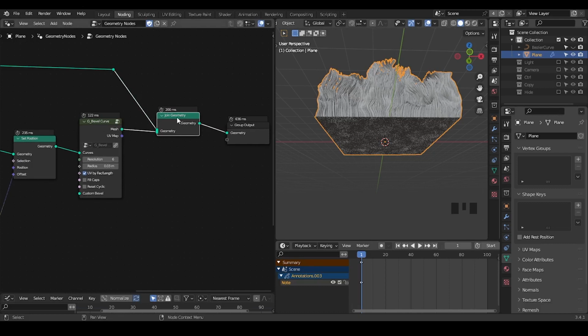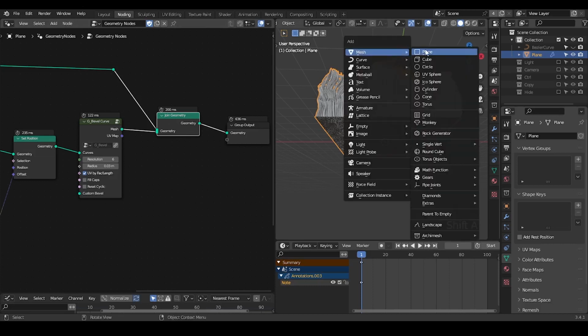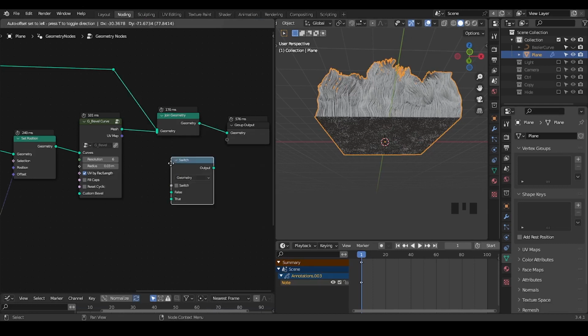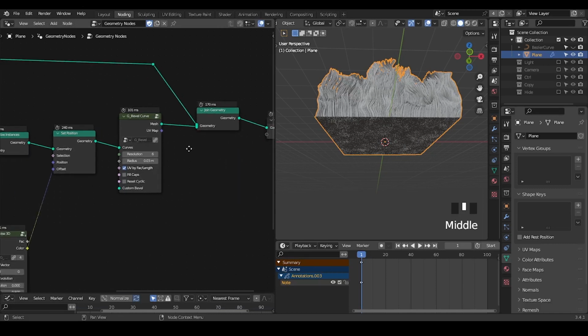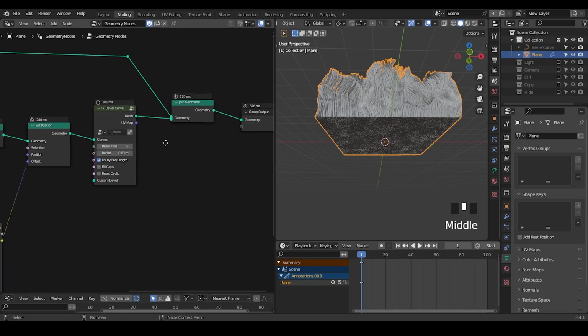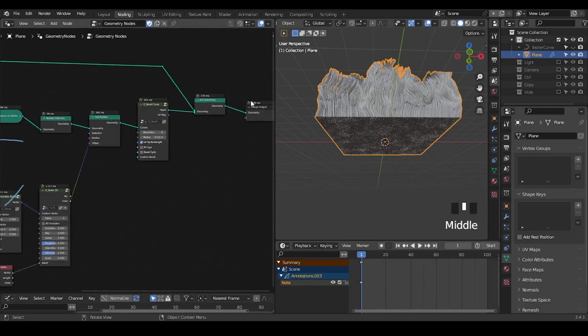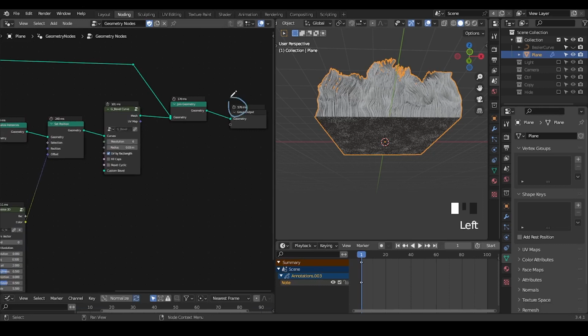There are many different ways to resolve that. For example, you can simply not use this join geometry. As I mentioned earlier, you can create a plane just by pressing Shift A, or there are other methods like using a switch, but I'm not going into that much detail. I just want to mention there are many different factors that affect the performance. And in order to make a good animation or good render, you have to worry about it.